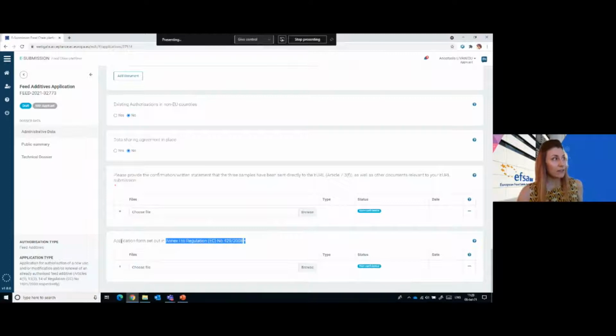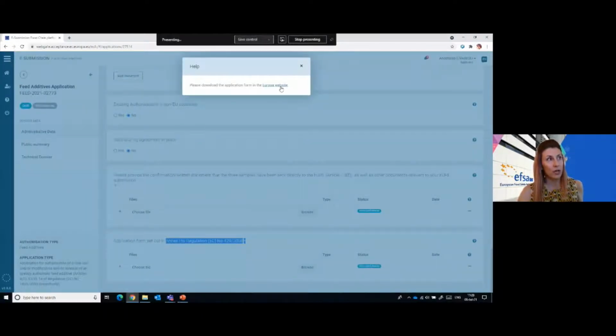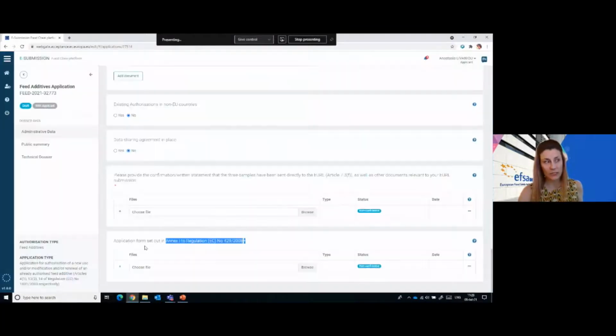At the very end, the last section of the administrative data, you are required to download from the European Commission website the application form set out in Annex 1 and also upload it here in this platform. At this point, I would like to mention that very recently there was an update of the EFSA administrative guidance, specifically on this aspect, that is also now indicating that uploading of this application form is also required. And this is now published and it is updated on our website.